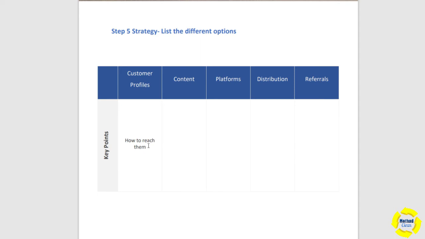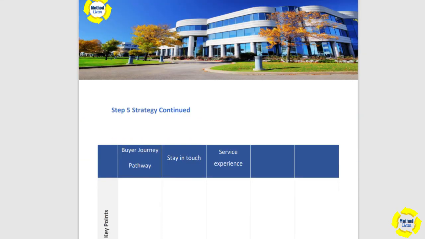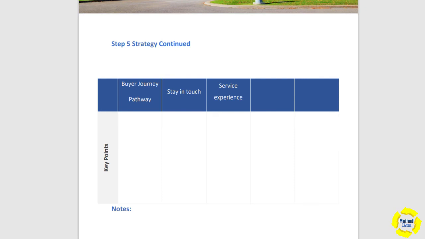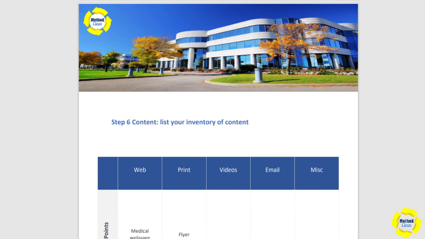We create a customer profile. We say, okay, well, how are we going to reach them? What kind of content? What platforms? How will we distribute the information? How will we get referrals? And that all comes off of the question above. See, these are all in sequence, and then this just continues into more of the details.